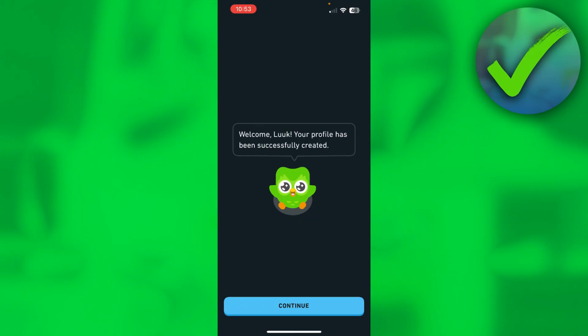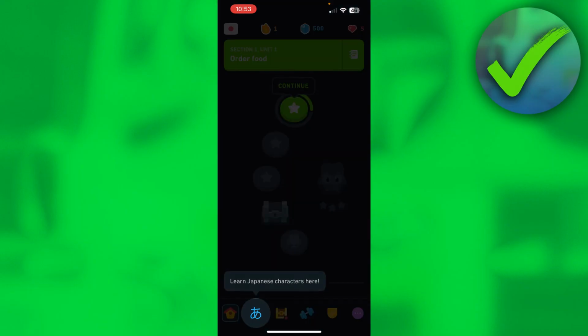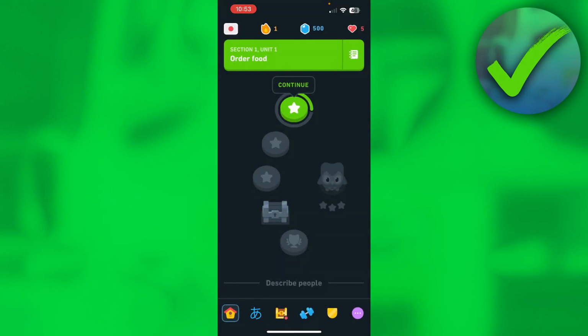And here we can see that our profile has been successfully created. Simply click on continue again. And there we go. We have now created our Duolingo account. So yeah, that's pretty much it. That's how to create a Duolingo account.